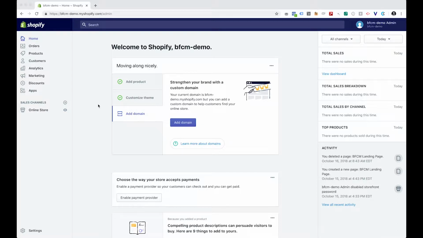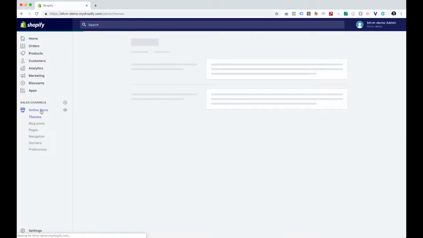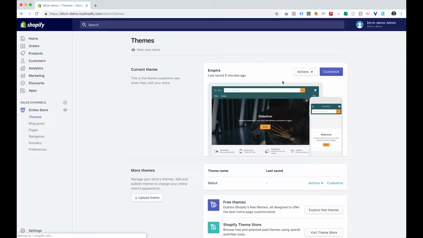So the first thing we're going to do, step one, is create a new page template. To do this, we need to go to the online store and go to your theme. I'm working with the Empire theme right now, but this will be very similar for any other theme that you may have, including Debut, Brooklyn, or any of the other themes directly from Shopify. So the first thing we're going to do is create this new page template.